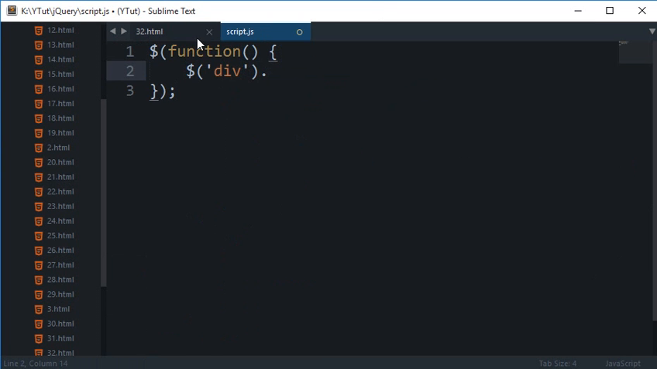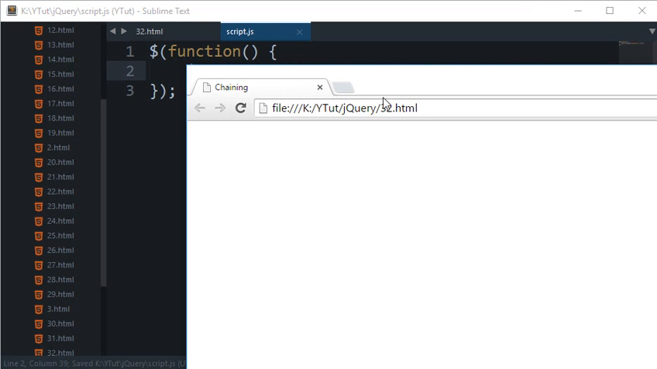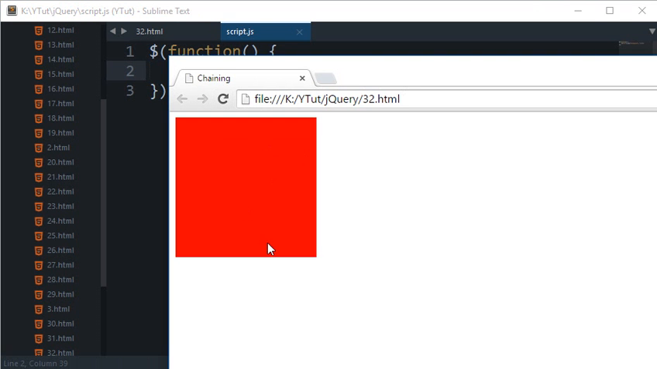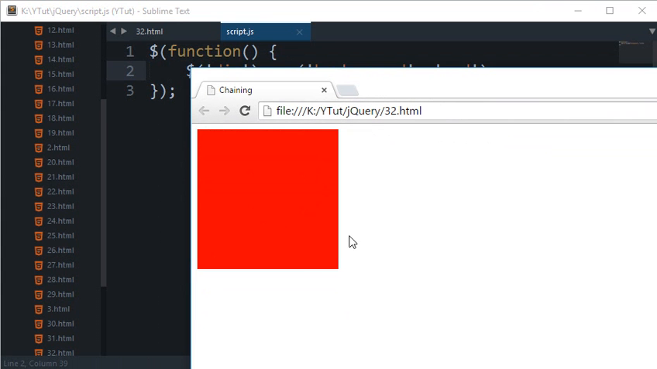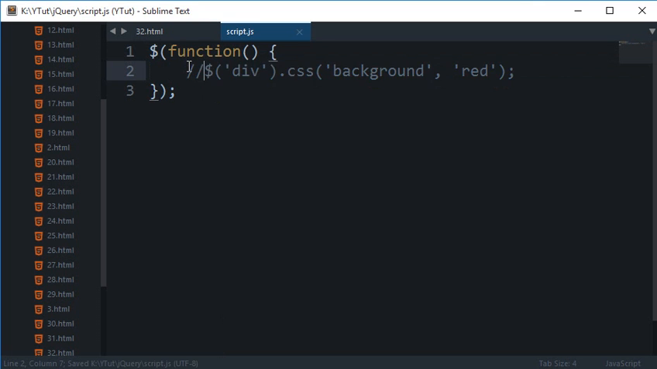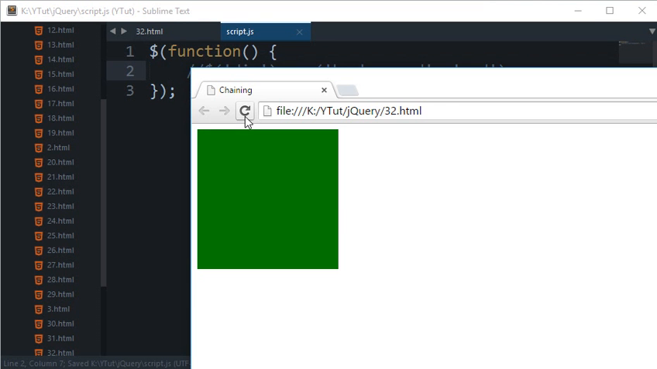I want the div right here to have CSS of background red, and that's it. So when I load this in the browser, you can see that the box is already red, but initially it was green.